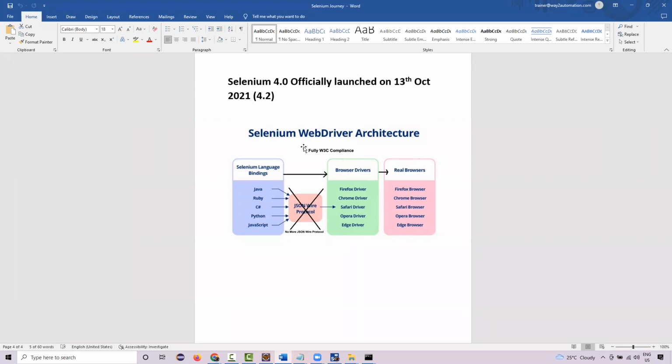And most of the challenges were due to this JSON wire protocol, where when a request is sent, it is first encoded, then decoded, and then sent to your browsers. And then the response is received back.